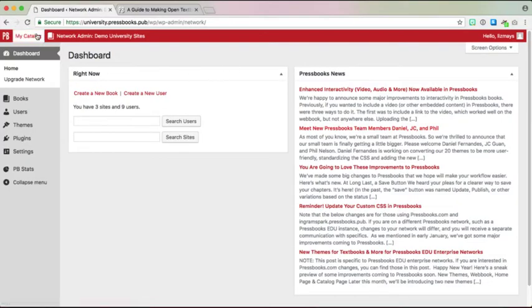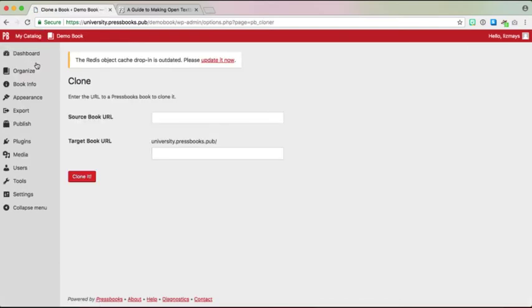To clone an entire book, go to My Catalog, Clone a Book. Enter the URL of the book you'd like to copy. Then, enter the URL you want the new book to have. Click Clone It.